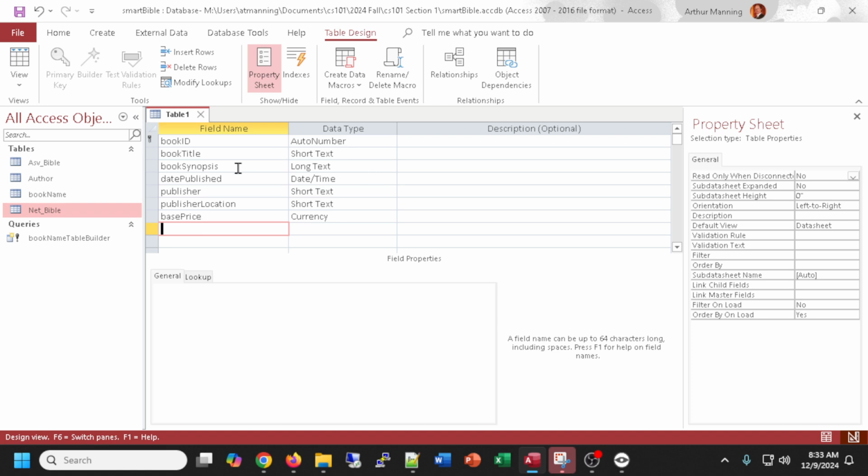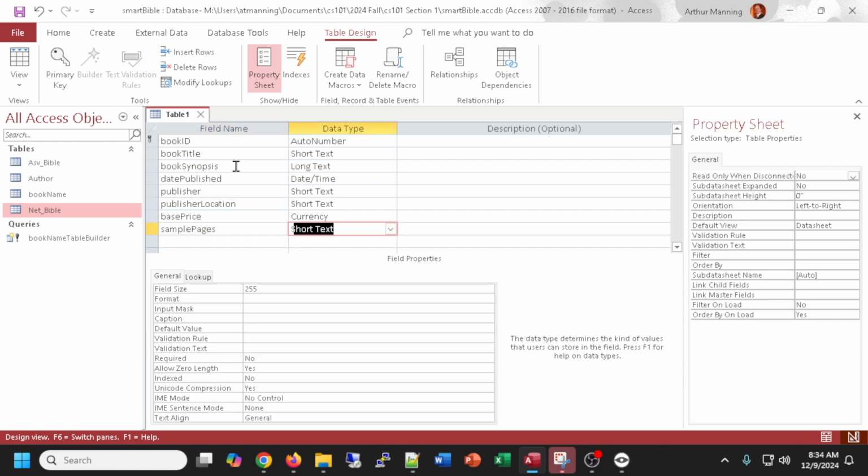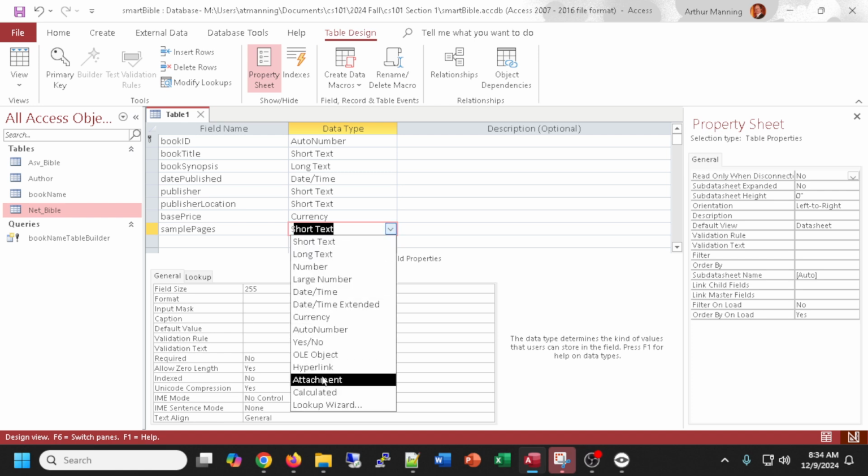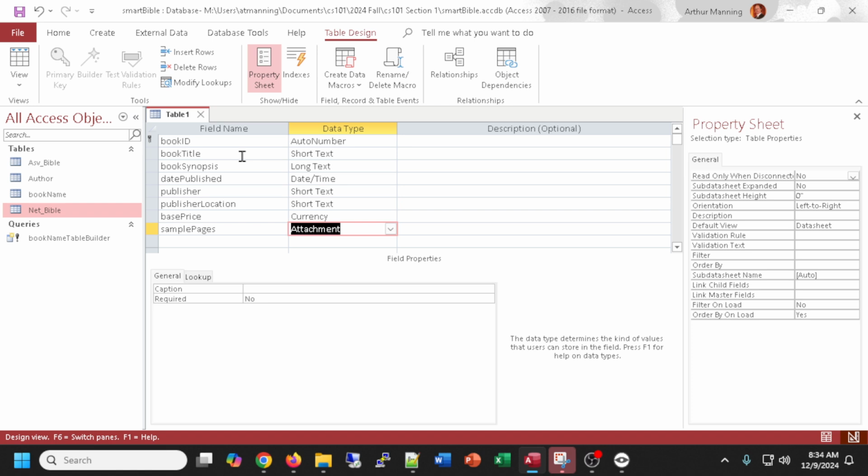And let's see, what's good something else. How about sample pages? Let's have that be attachments. That's the easiest thing. Have multiple attachments. Anything else that we would keep track of for a book title? What am I missing? Oh, how about this? Author ID.